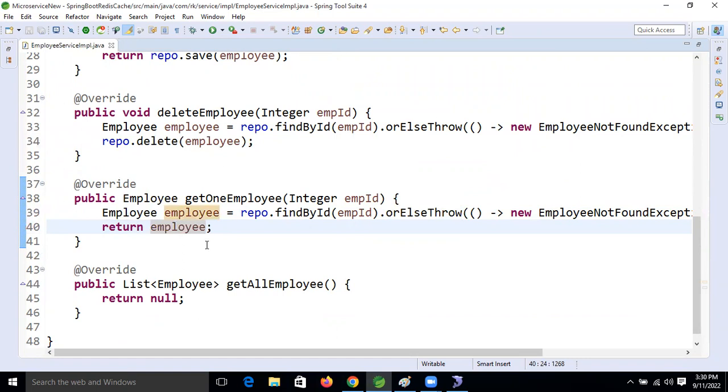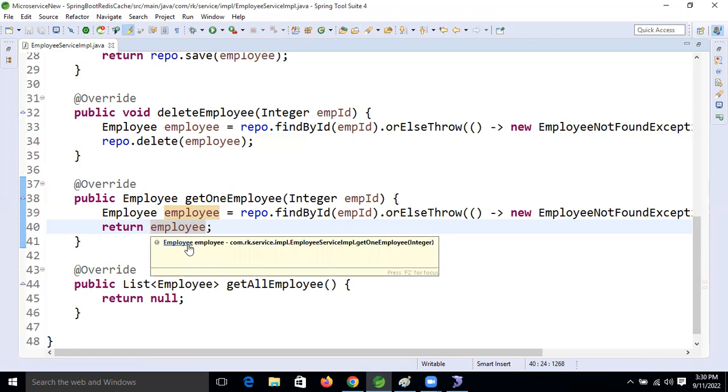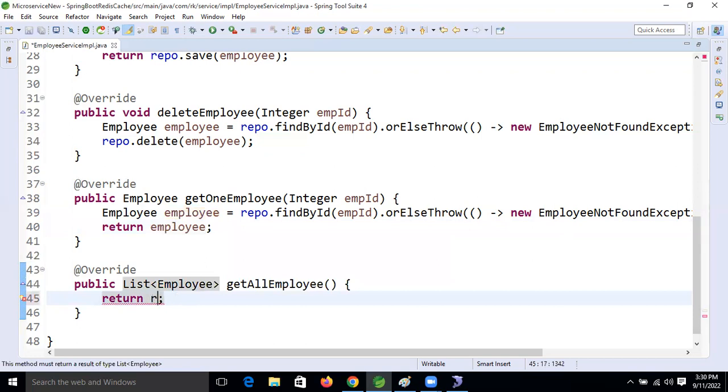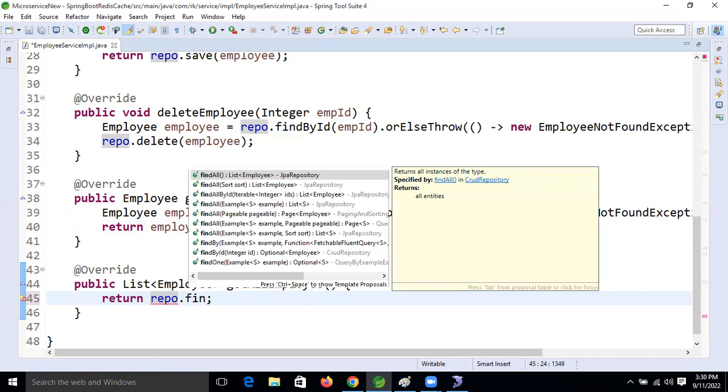We will return one employee record, right? So I want a list of all records also. What will we do now? Simple, just here we will return. For that we don't need to write any logic. Then what will we do now? repo.findAll().